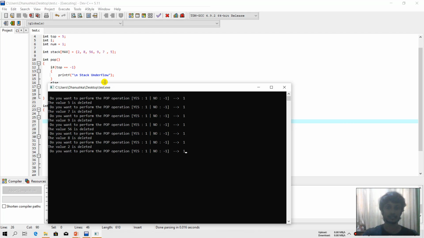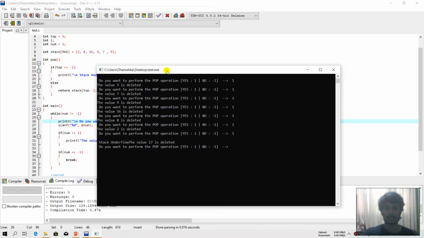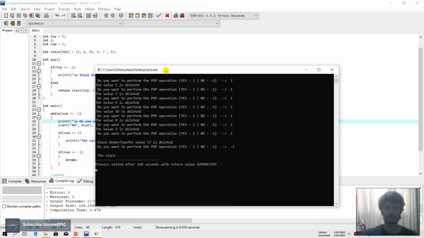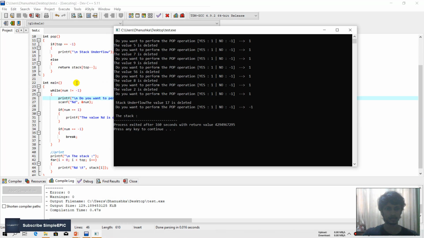Okay, let's perform our pop operation again. It should be saying stack underflow. Okay, stack underflow, and it will be saying some kind of weird things. The value 17 is deleted or some kind of weird thing because it is not existing. Okay, so if I enter -1, our program will be ended, but it is not printing our stack. Why was that? Okay, because I have deleted all of my elements, therefore it can't print any kind of values.